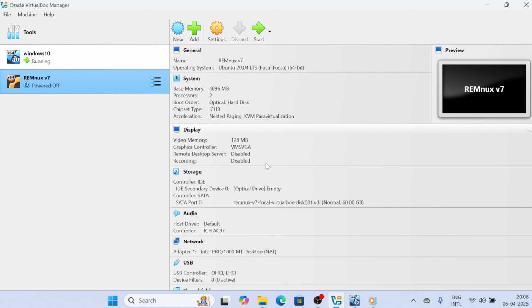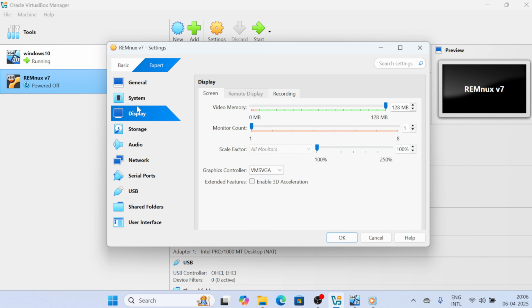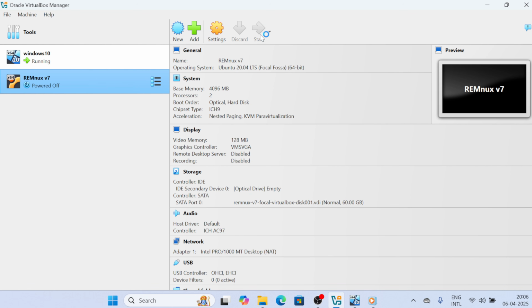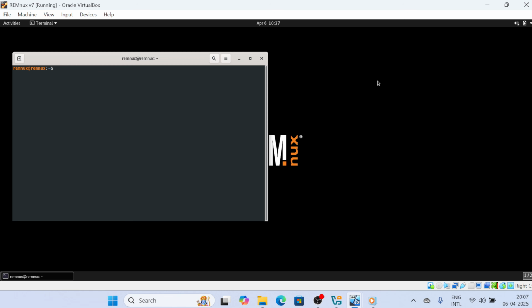So our REMnux VM has been successfully imported into Oracle VirtualBox. You can see its details on the screen. If you want to change anything, you can do it from the Settings tab. You can change the storage, display, memory, and all other settings as required. Now we will boot up the VM by clicking on the Start button on the toolbar. So our REMnux VM has been booted up.